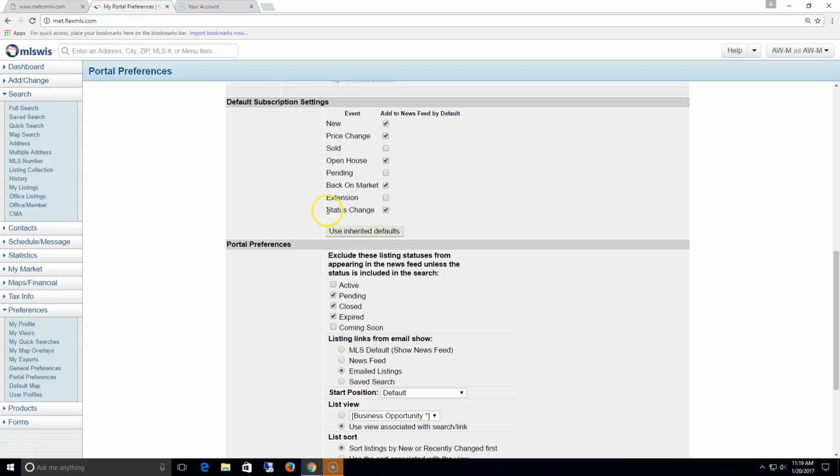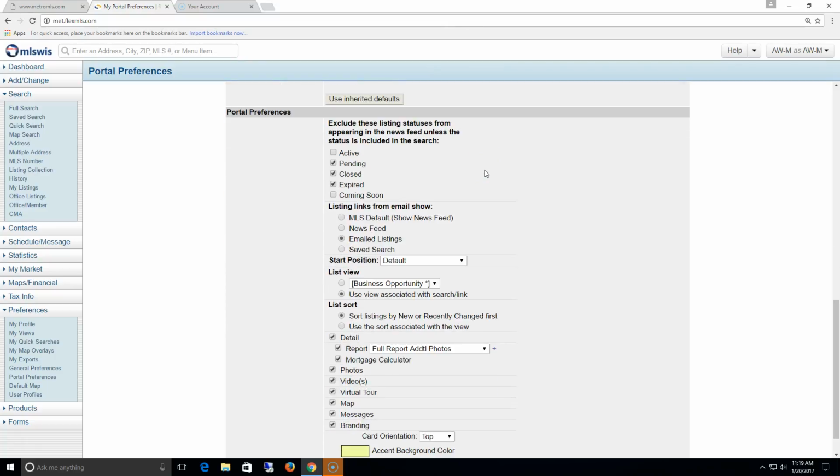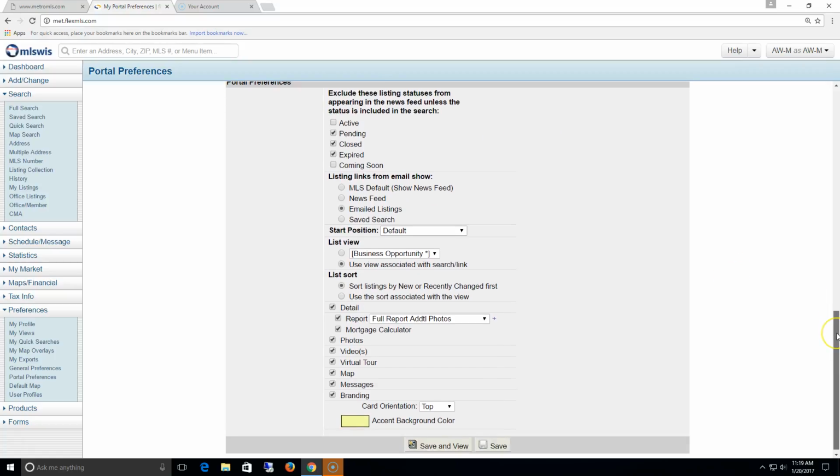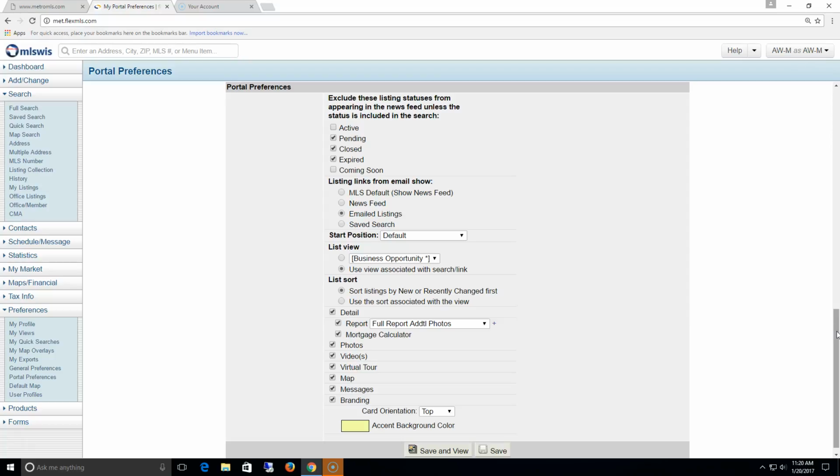But the most important feature of the status change are delayed listings that are changed to active. Those are considered a status change. So if you'd like your search to capture those listings that go from delayed to active, you must have this selected. Okay, and that will add them also to your news feed by default, which is the subscription email feed. Moving on down the line, we're down to the portal preferences section. So this applies to the portal, whether or not you have a subscription active.